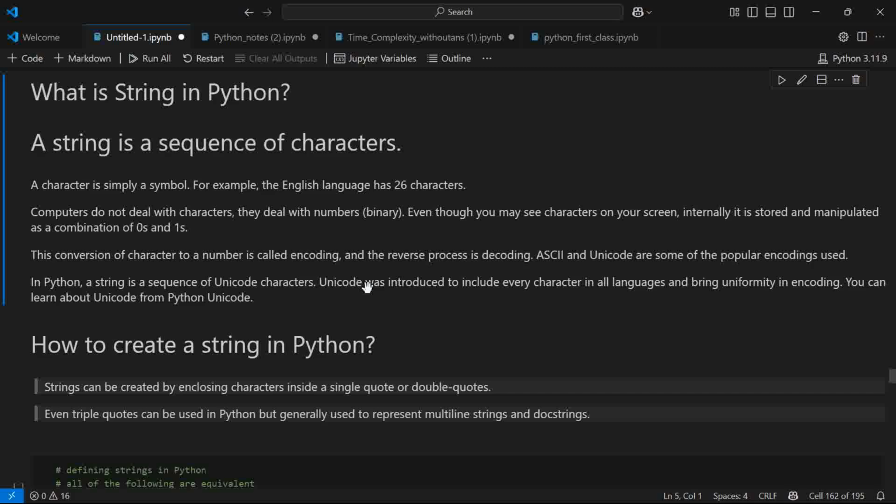So computers do not deal with characters. They deal with numbers, which is binary, either 0 or 1. Computer understands only two numbers, 0 or 1. So even though you may see characters on your screen right now, like what is a string in Python and everything, internally it is stored in and manipulated as a combination of zeros and ones. So everything gets converted into zeros and ones.